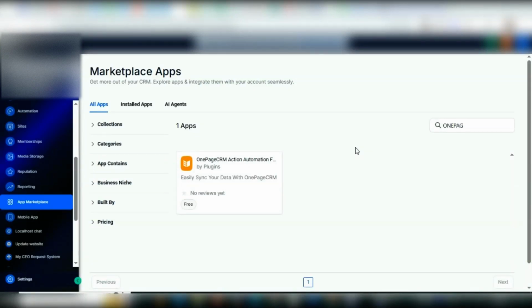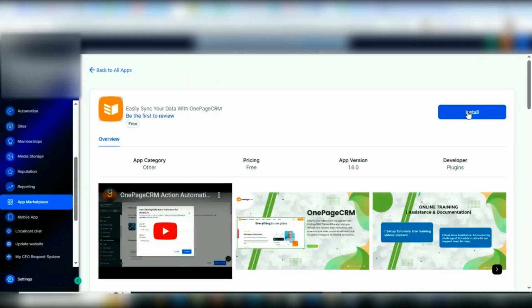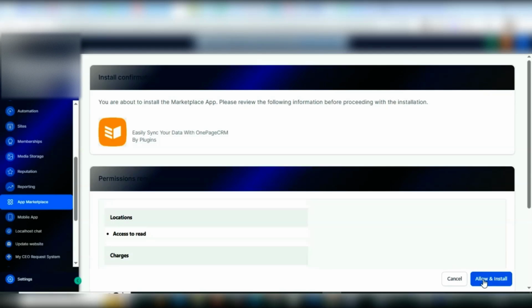In this video, we'll walk you through the step-by-step process on how to install and set up OnePageCRM Action Automation for workflow apps. Once you're in your account, head over to App Marketplace, click on it, search for your app and click on it. Click on Install, click on Allow and Install.